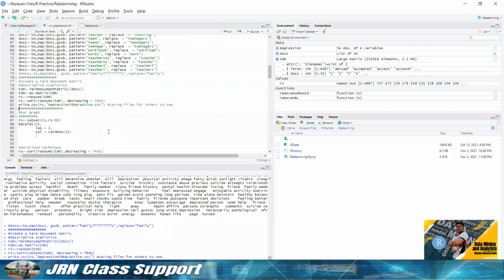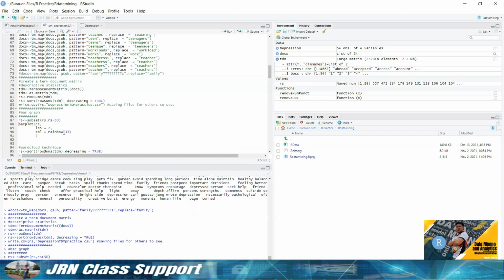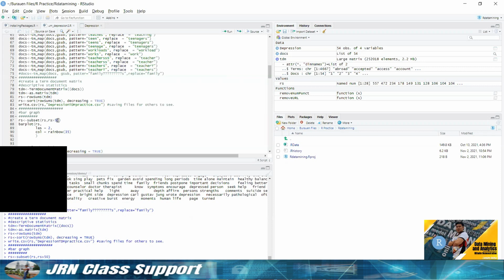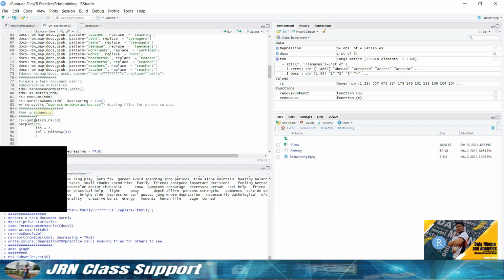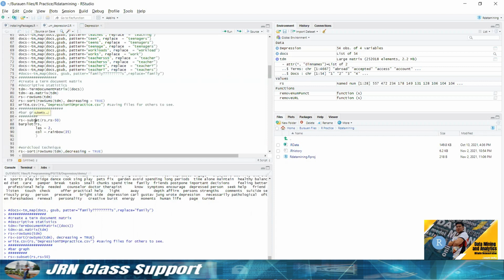Now we can perform, since we already have the data, and the good thing about data analysis is that we should be able to provide a visualization, what we call data visualization. So now we create the subset. An RS of 50, meaning we recommend here that only those terms that have a frequency of greater than 50. Okay, so that is what we do by subset.